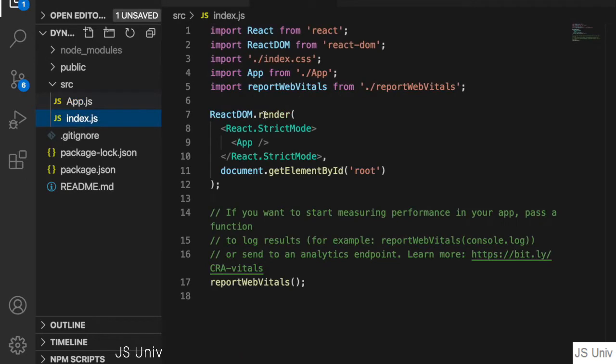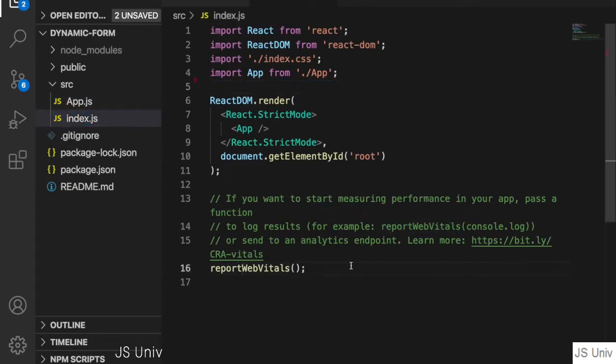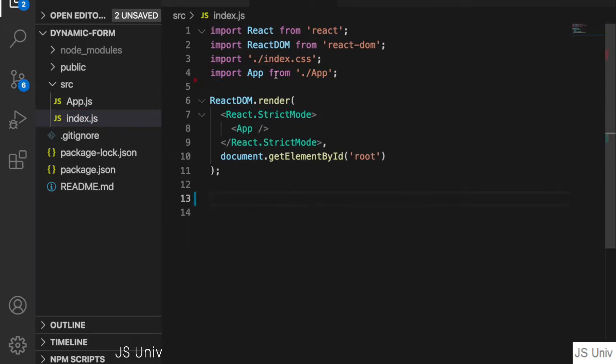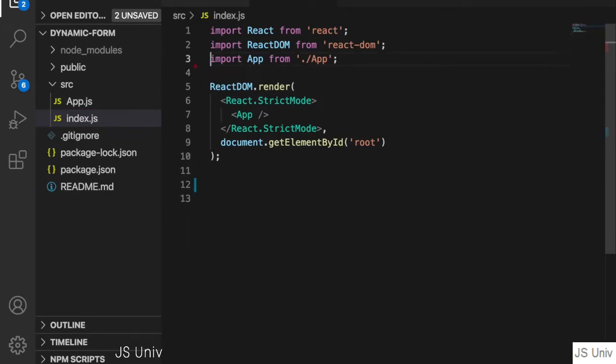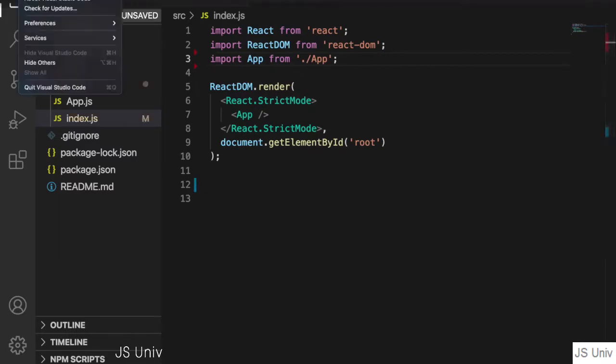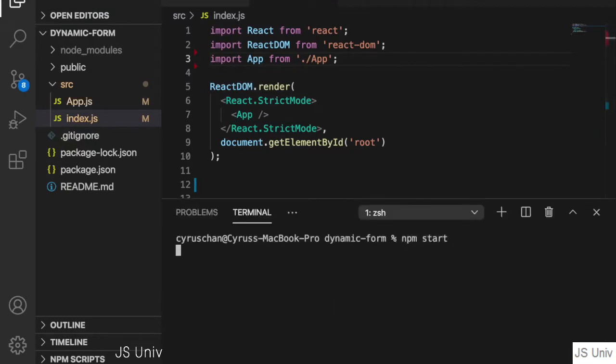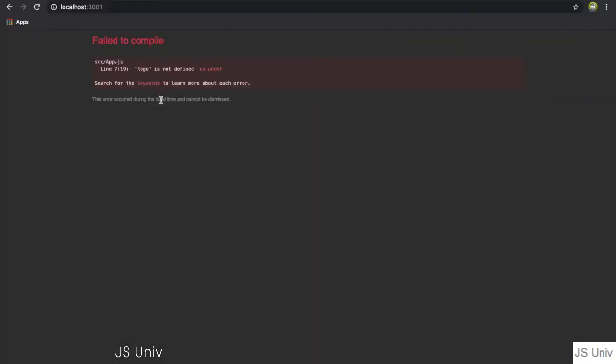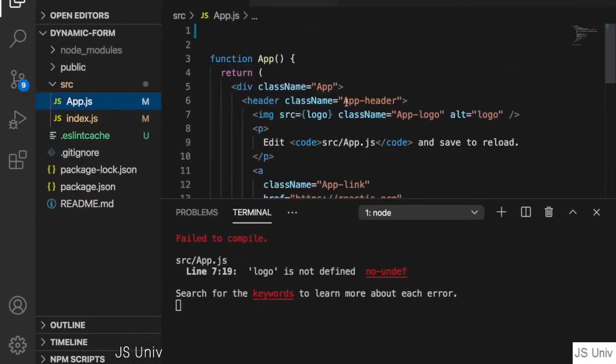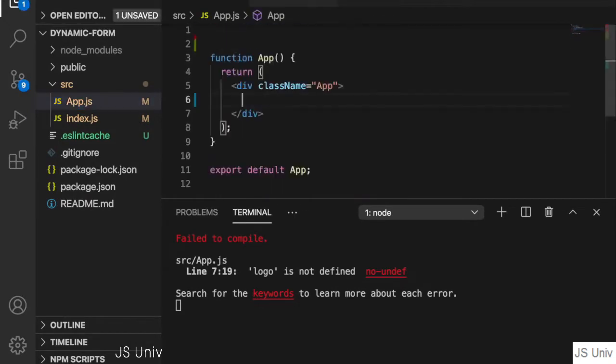And inside index.js, we delete this reportWebVitals. So at the end, we can also delete this, and also the index.css. So we save all, and then we go to the terminal and type npm start. Now we can see that logo is not defined at line 7. So we go to App.js, delete this, and then we just type App here. Now we can see the website displayed here.